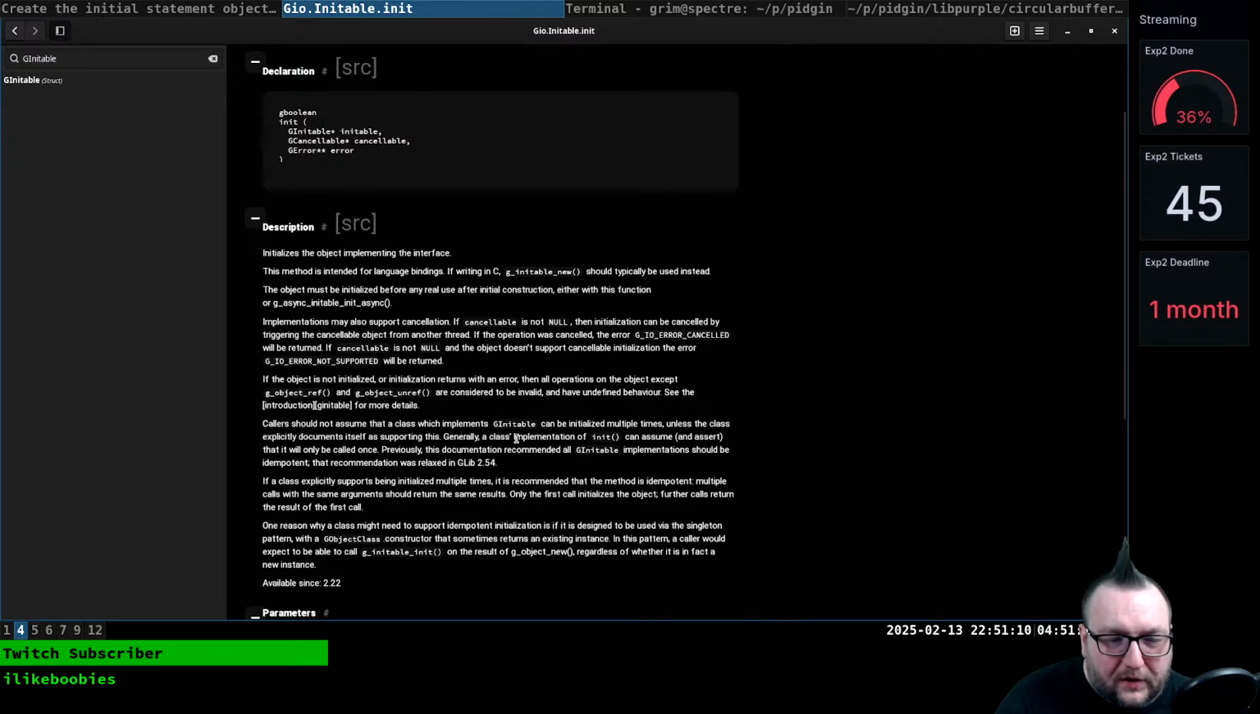Callers should not assume that a class was once initialized, it can be initialized multiple times. Should not assume that it can be initialized multiple times unless the class explicitly documents itself as supporting this. Generally, a class implementation of init can assume and assert that it will be only called once. Previously, the documentation recommended all ginitable implementations should be idempotent. The recommendation was relaxed in GLib 2.54.